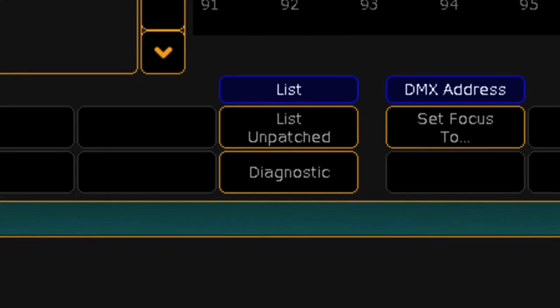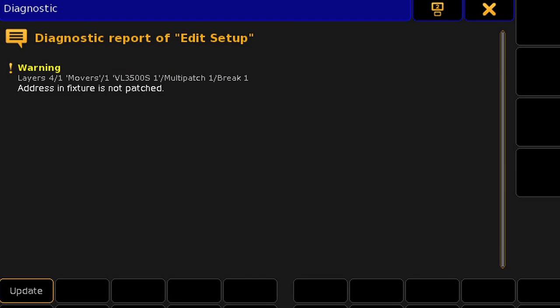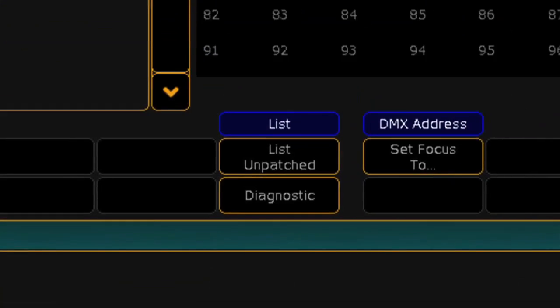Next, you have the option to list unpatched, which is useful for when you want to filter down to the fixtures you haven't assigned a DMX address to yet. Diagnostic will list any potential errors, like unpatched fixtures in the show file.